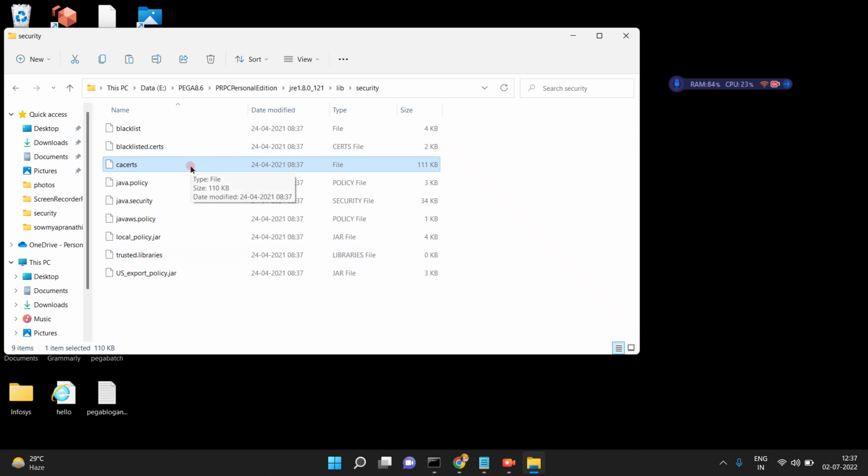CA certificate files. If you want, you can explore the CA certs files. When you open the CA certs file, it contains a list of trusted certificates provided by the different certificate authorities. That means here Pega can also verify whether the certificate the server responded with is valid or not. It can verify from this path.